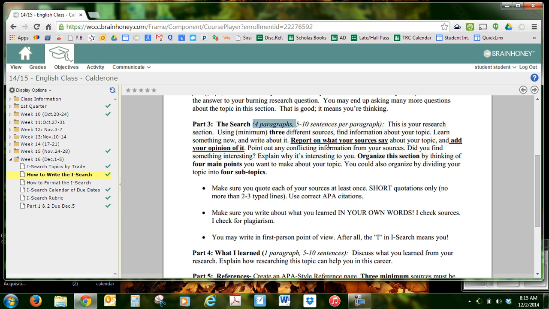Think of part 3 as breaking down your topic into 4 subtopics. Let's say you want to write about concussions. Maybe your 4 paragraphs can be broken down into a paragraph about what a concussion is, a paragraph about the effects of a concussion, maybe a paragraph about how concussions have been in the news recently, about playing football and how schools are reacting to concussions and the safety.